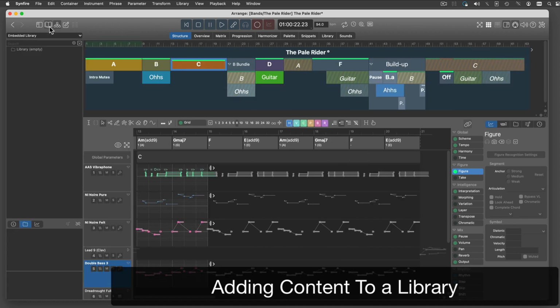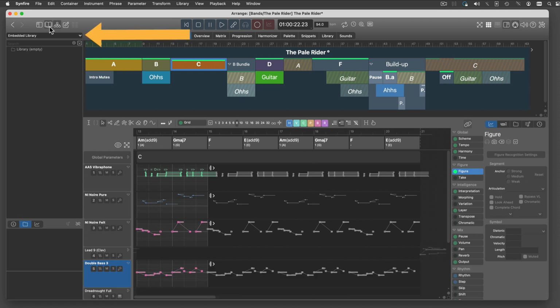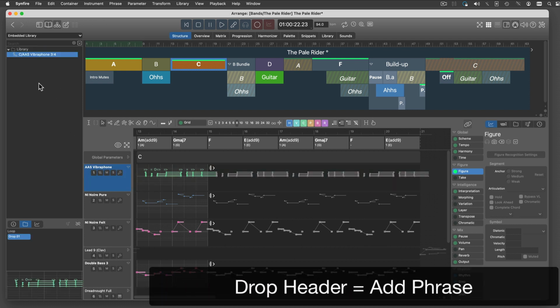So, using a library is pretty simple. But how do you go about creating one? It's just as easy. Each arrangement has an embedded library, which is a kind of notepad for ideas and variations. To add something to a library, just grab it and drop it on the sidebar. Grab a track header to add a phrase.